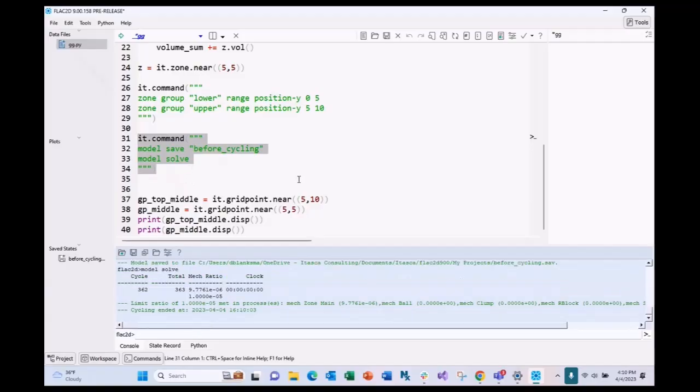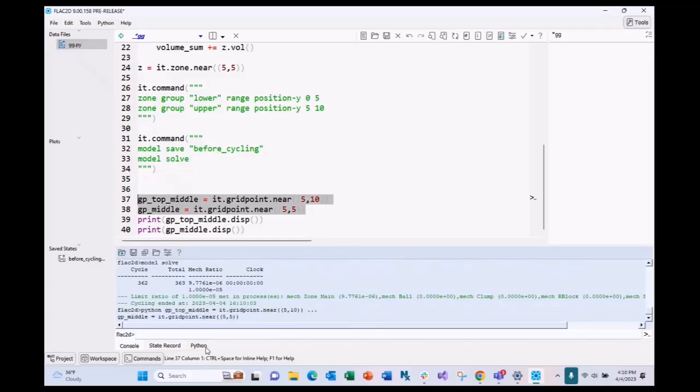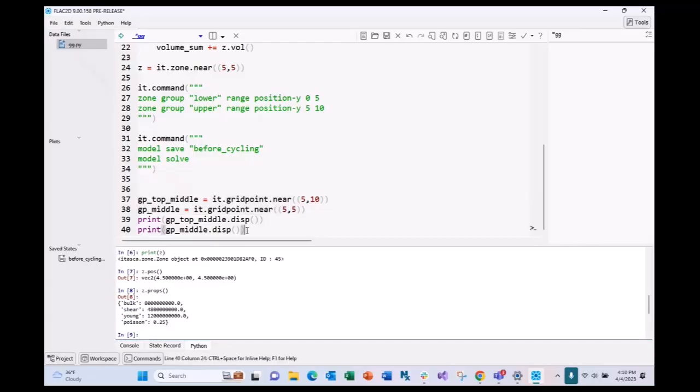Remember, it'll take about a couple hundred steps because we just had a box equilibrating under gravity. Gravity is the only driving force here, so the whole thing is just moving in the vertical direction. And then we're going to define a couple variables here. Remember, this is using the submodule grid point and just finding one near those two positions. And then let's print those two and see what they print out as.